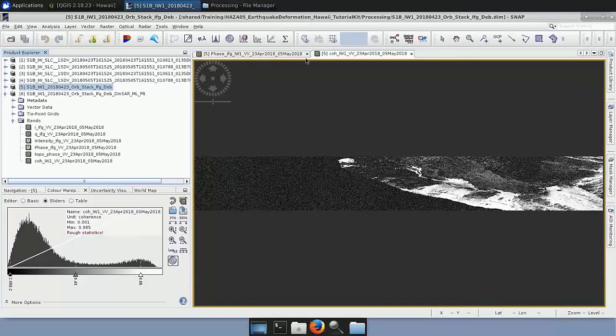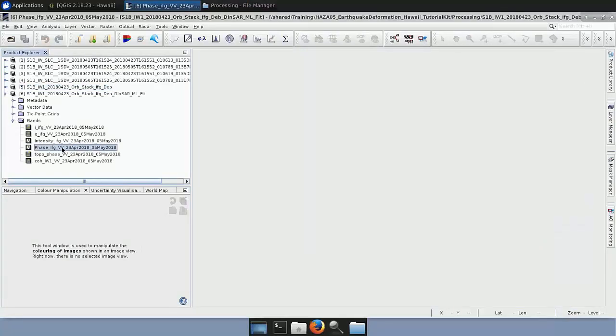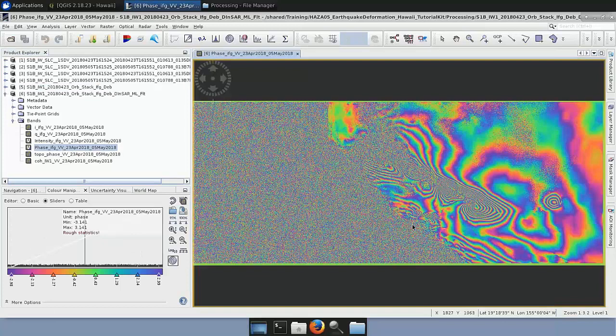So if I open the bands folder, I see the phase. We now see that it is multi-looked, and here you can see the units of the phase, the minimum and the maximum, how it varies, and you can also see the coherence. This is the phase that is multi-looked.